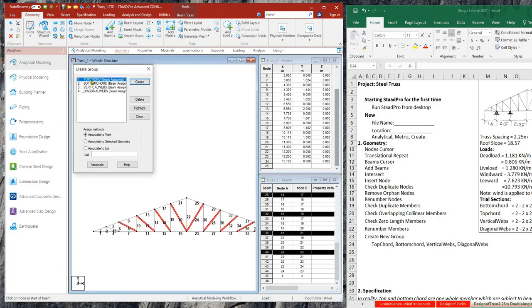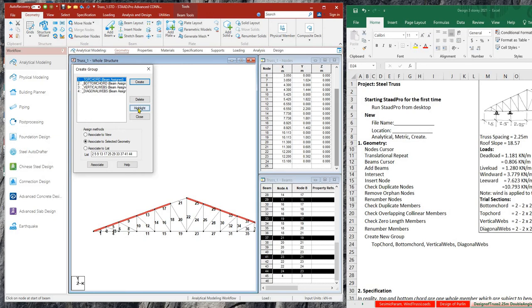Then, click ko si top chord, highlight. Now, don't press anything. Ang una mong pindutin is yung control. Tapos, i-click mo yung member na yan. Click, and then release control. Tapos, you click Associate to selected geometry and then associate. And then, i-click mo naman yung anywhere sa baba. Okay, click anywhere and then you click highlight.